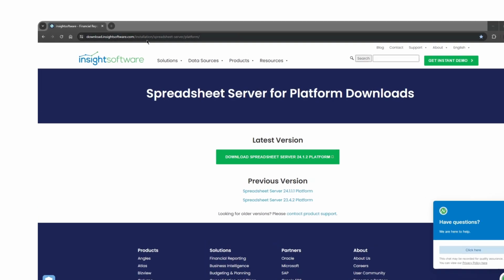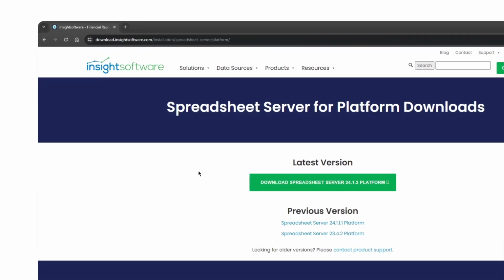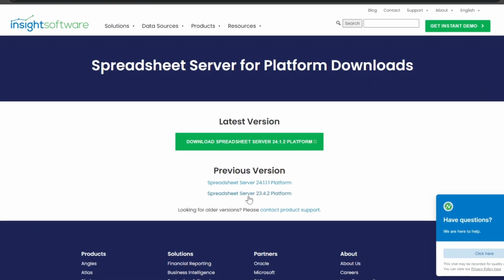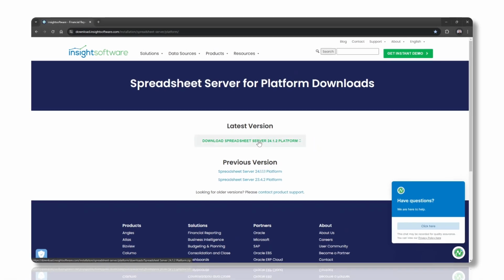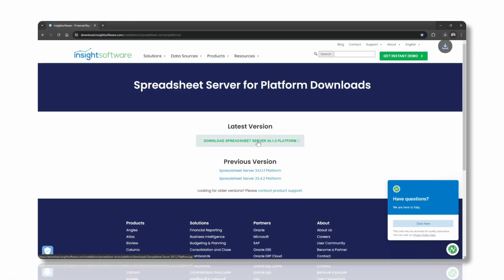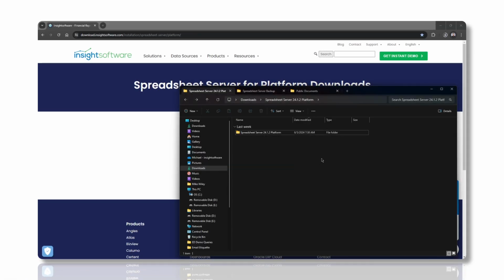Download the installer. First, navigate to download.insightsoftware.com. Here, you'll find the platform-specific link to download any of the previous 3 platform versions. Let's download the necessary file. You'll find it in your Downloads folder.